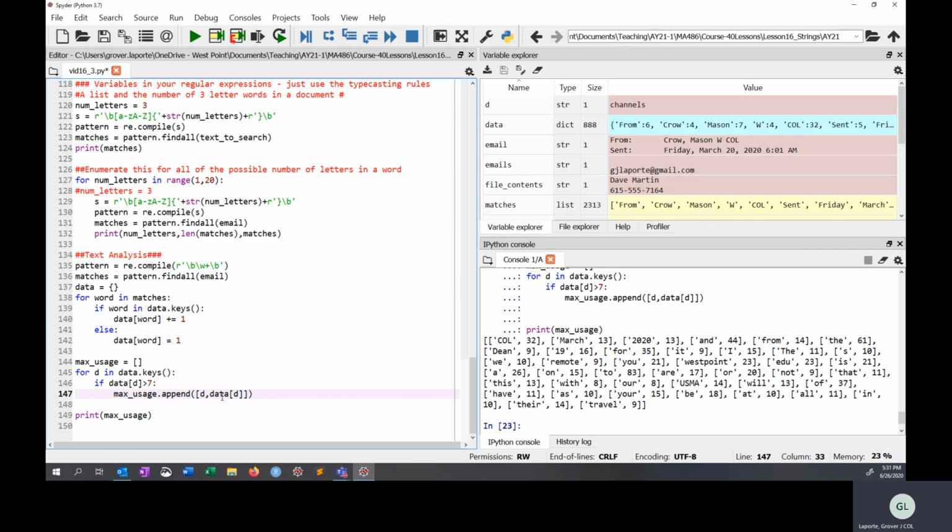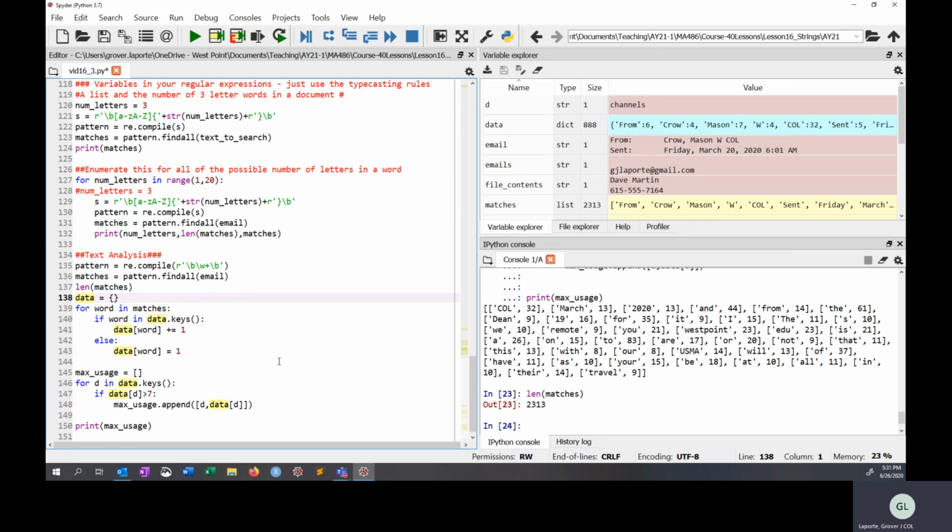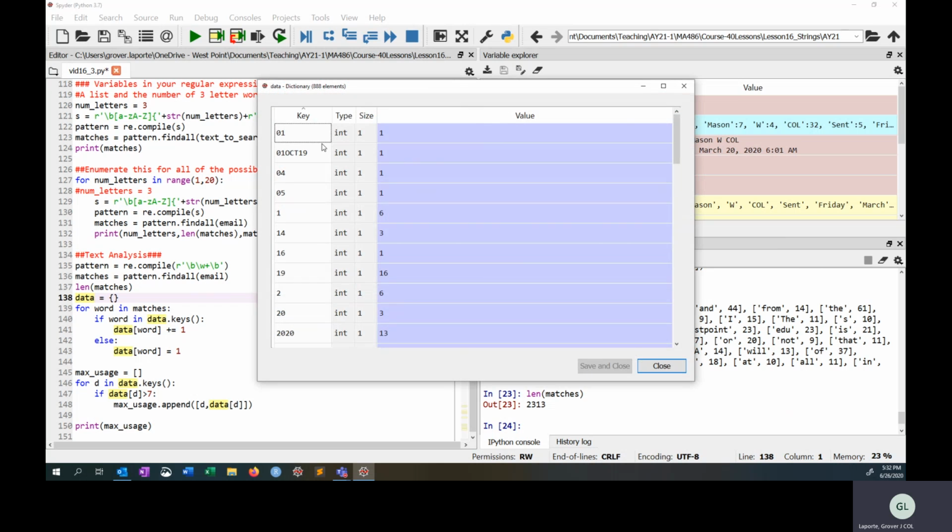And you can see that word in matches. Oh, so matches is just a big giant list. So if you want to know the length of matches, that just tells you how many words are in the document. So there's 2,313 words in an email, and then the data is now a dictionary that basically, if I pulled it up, you would see every word that's in there. So these are all the words, and then how many times it showed up.